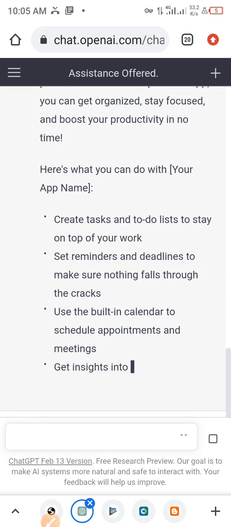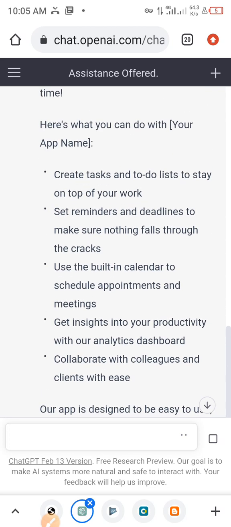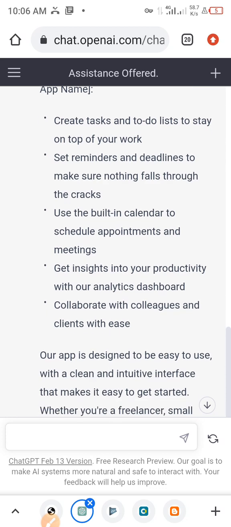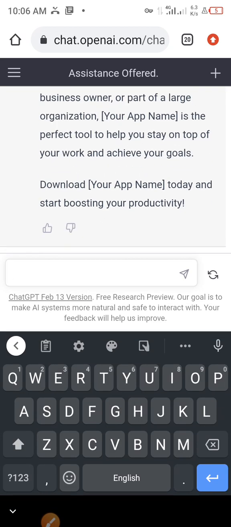Yeah, it's telling you what to do. Say, create tasks and to-do lists to stay on top of your work. Set a reminder and deadline to make sure nothing falls through the cracks. Use the built-in calendar to schedule appointments and meetings. Okay, that is just it. Now, say my app name.